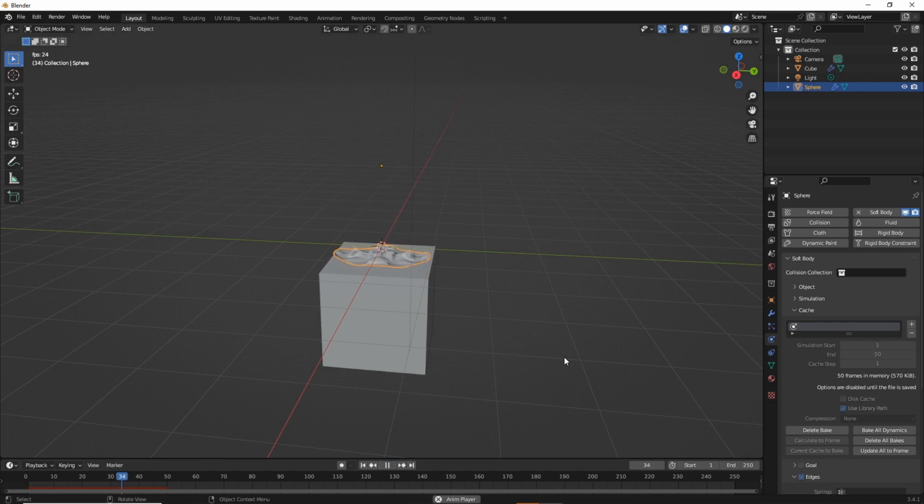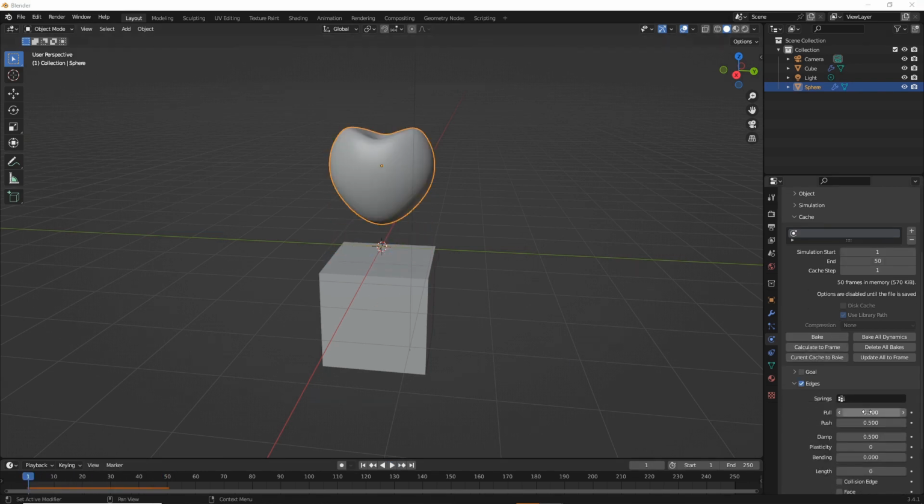So let's go back to our edges and turn everything to 0.95 on push and pull, and plasticity to 1, and bending to 1. Go back to cache, hit the bake button, and see it's taking a little bit longer now to solve, which is pretty good. And congratulations, you've now got a bouncy heart.